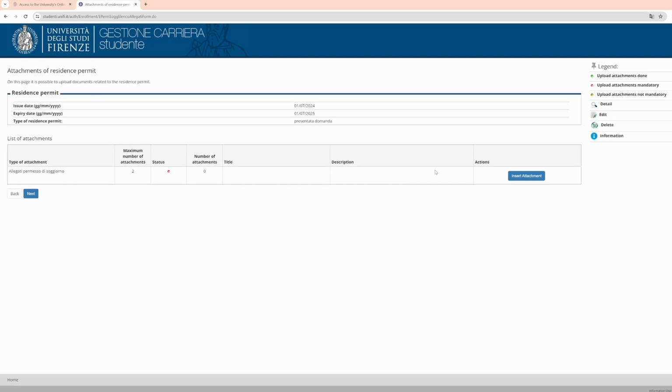Here you have to upload documents referring to your residence permit. If you already have the residence permit, you have to upload a copy of it. If you have just applied for the Italian residence permit, you have to upload a copy of the application receipt, the brownish one, bearing on the top the password and user ID.